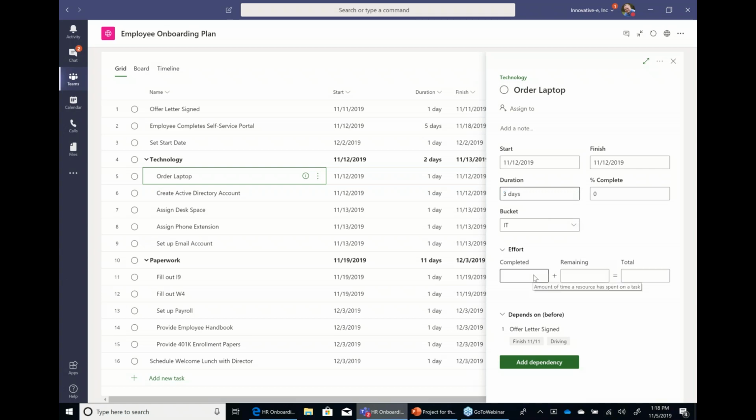And then I can also calculate effort if I want to get to that level of detail. For the purposes of this plan, we're not going to calculate effort, but effort is different than duration, because effort is the amount of work that it takes to get something done, and duration is the amount of time that it takes to do it over a period of days or weeks, whatever the case may be. You may not be working on it the whole time. I also note that I have a dependency on here for offer letter signed.